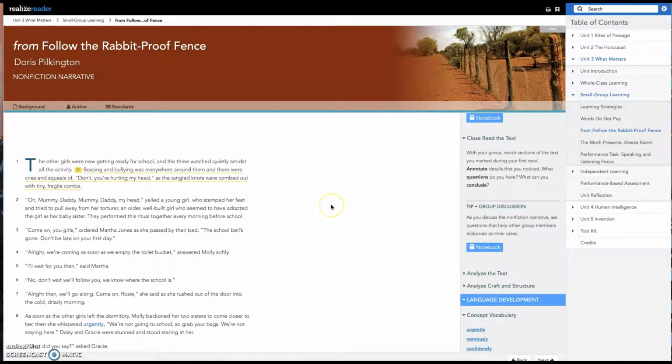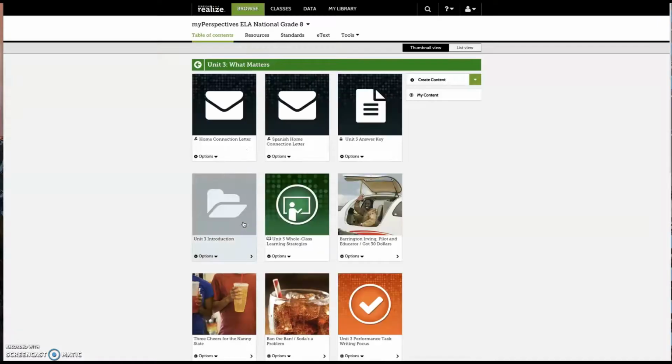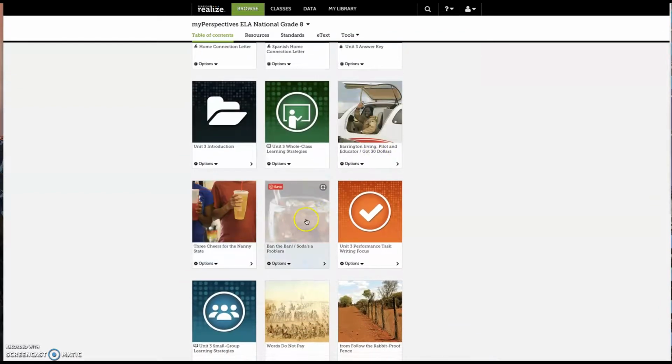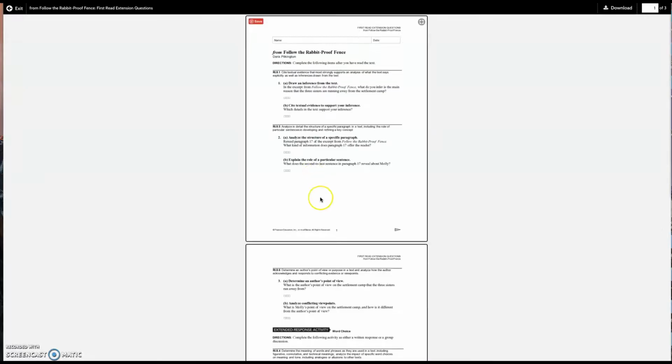Sometimes we're going to assign you some things that are like worksheets. If we assign you some worksheets, let me show you what I mean here. I'm going to click out of student, I think. Go to, no, that's table of contents. I'm babbling now. Let's go to realize. Oh, here we go. Sorry. We're going to go back here. Okay, so sometimes we might assign you something that looks like this. So go back to Rabbit-Proof Fence, and we might assign you these first read questions.